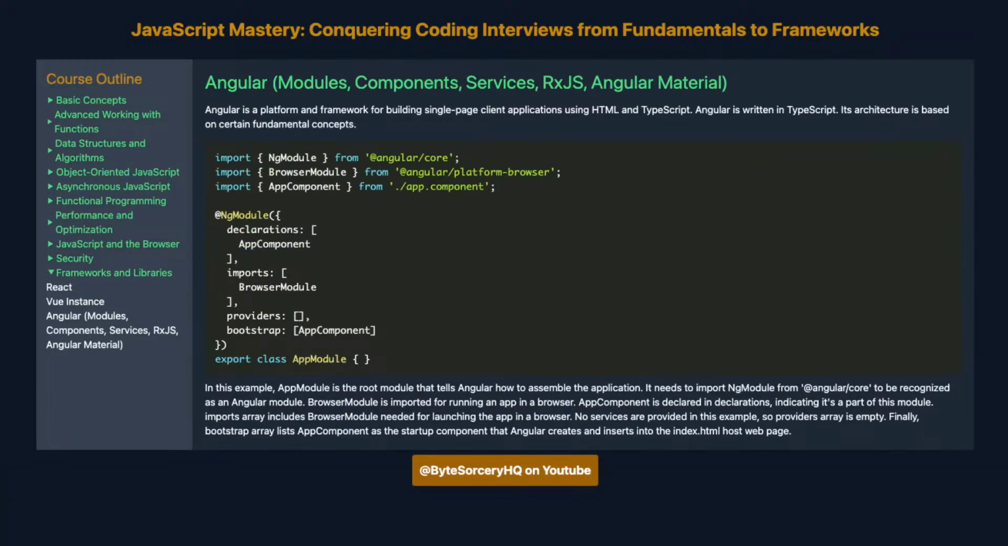Angular: modules, components, services, RxJS, Angular Material. Angular is a platform and framework for building single-page client applications using HTML and TypeScript. Angular is written in TypeScript. Its architecture is based on certain fundamental concepts.